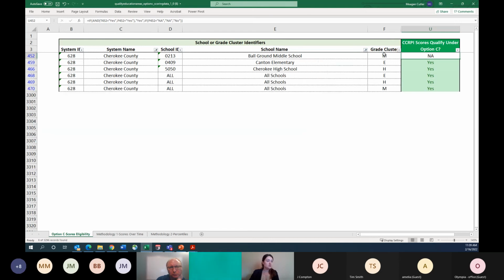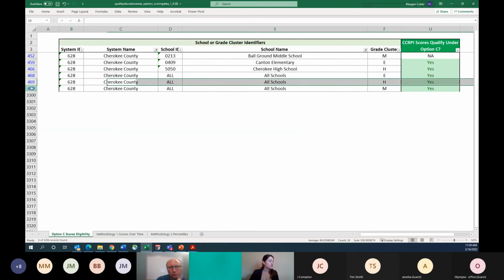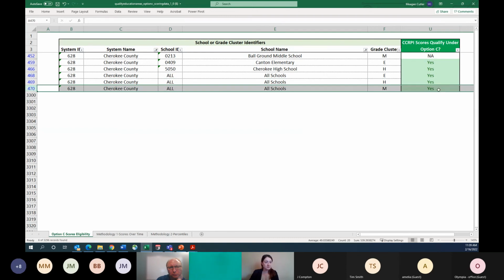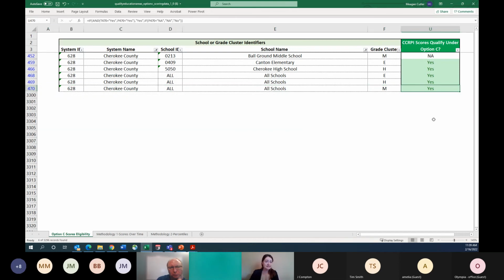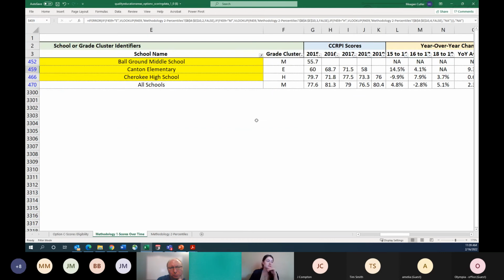So I'm going to look at all middle schools in Cherokee County, and the middle school cluster in Cherokee County does qualify under option C. So this applicant, well, in theory, I don't even think these schools are in the same zone, it's just randomly picked. But this applicant would use the regular scores for elementary and high school, and then cluster level data for their middle school. And here is the methodology tab.